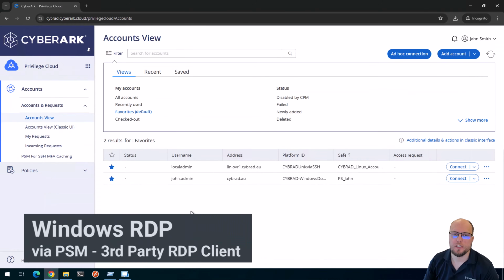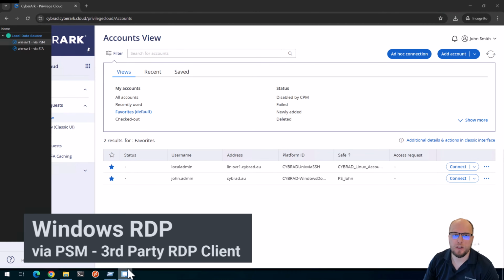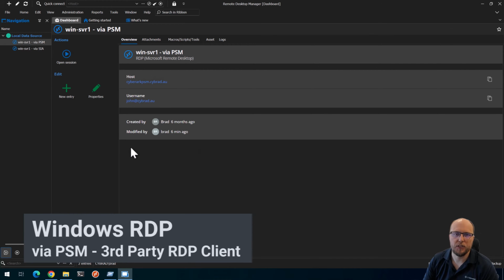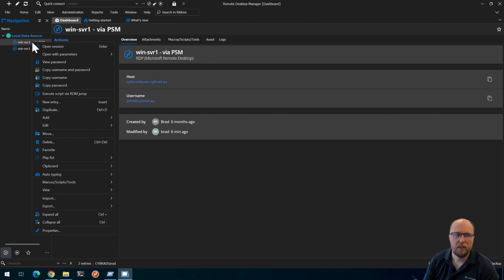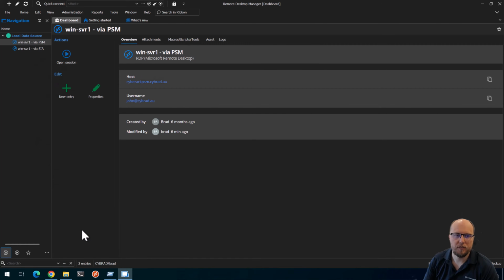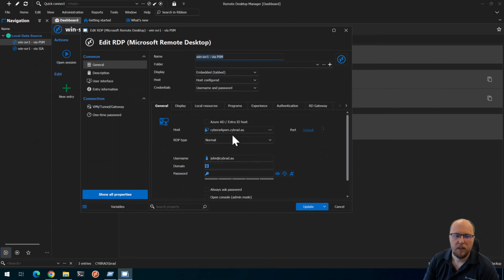We can also connect to targets with CyberArk using a third-party client. In my lab here, I've configured Remote Desktop Manager. And first I'll demonstrate the PSM method. I'll just show you the properties of this one. And we're going to connect to the load balancer of the PSM servers.